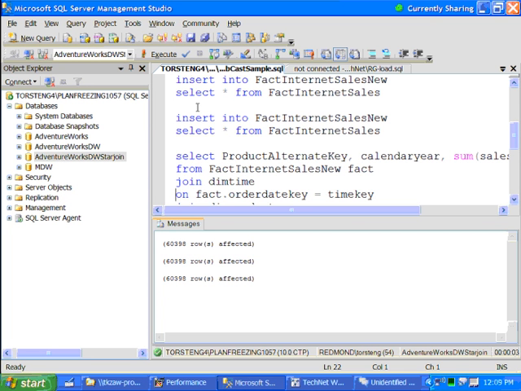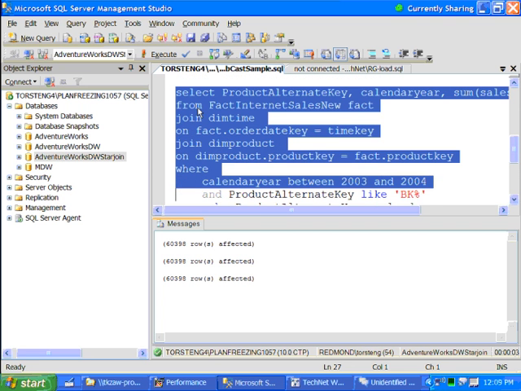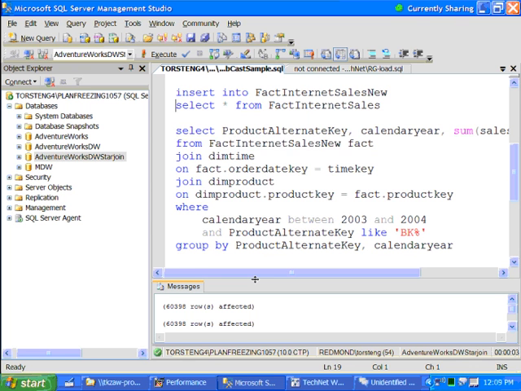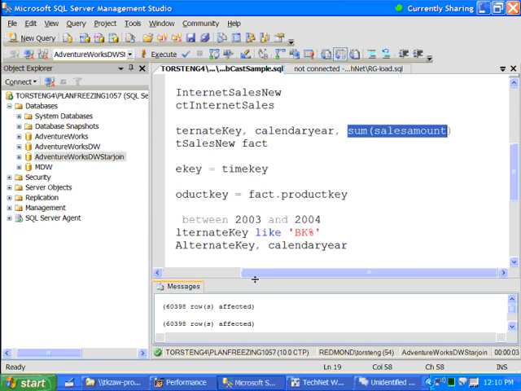And now, since we have this fact table with about 240,000 rows, I'm going to run this query, which is a fairly straightforward medium selectivity decision support query. The query goes against the main fact table that we just created, the time dimension and the product dimension, and looks for records in the calendar years 2003 and 2004, and for products that start with a prefix of DK in their alternate key. Then the query groups by the alternate key and the calendar year, and sums up the sales amount.